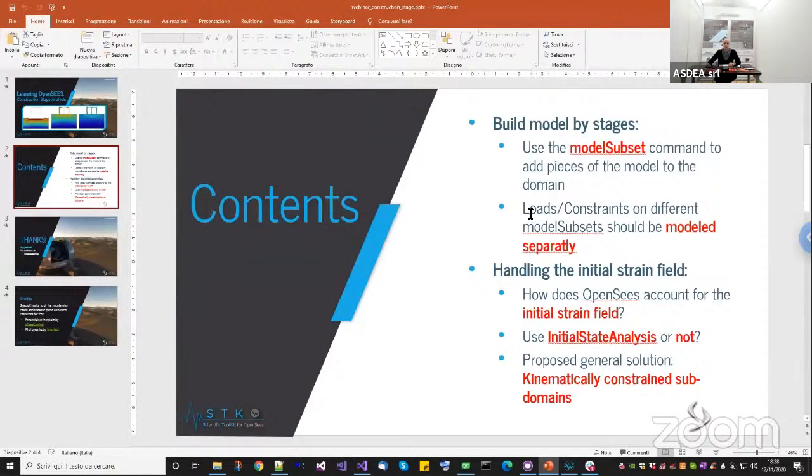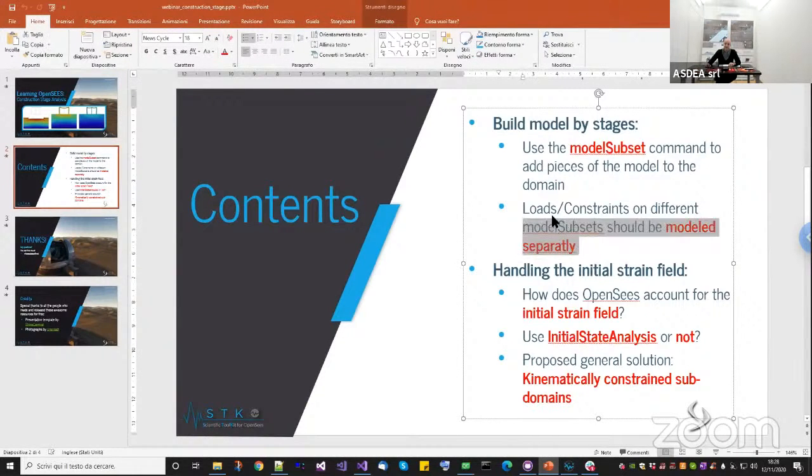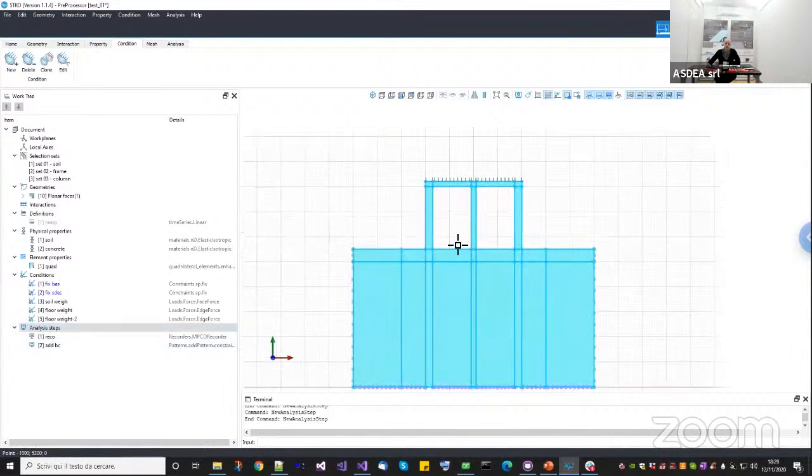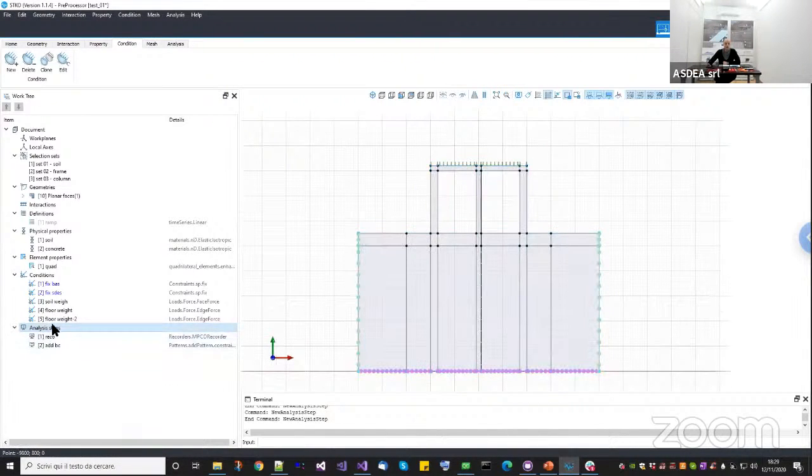first point here was loads and constraints on different model subsets should be modeled separately, actually, and they should be added just after the model subset. As I told you here, this is the default way you have seen doing my models in all our webinars. This is fine, but if you do not specify the model subset, the entire model will be built since from the very beginning. So actually, before adding the constraint, I need to do an extra step.